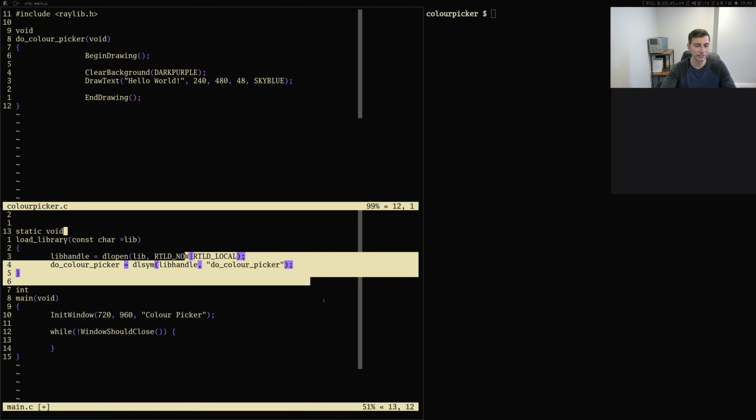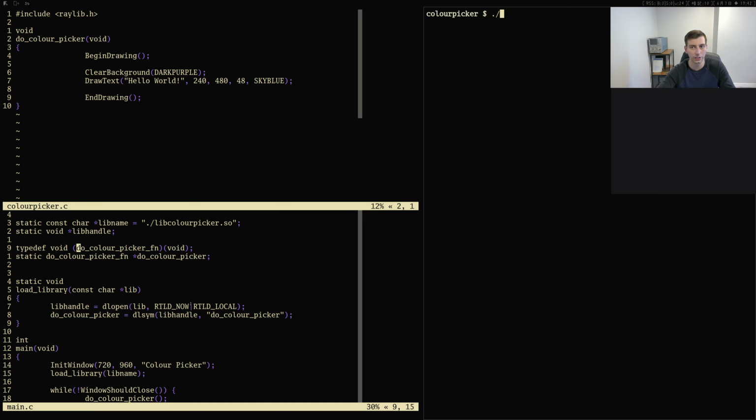Yep, that looks good to me. So let us build. Oops, I did one too many. Actually, I don't think you want this. I think you just want this. That actually built fine. Yeah, it did. Now we'll try to open our color picker.